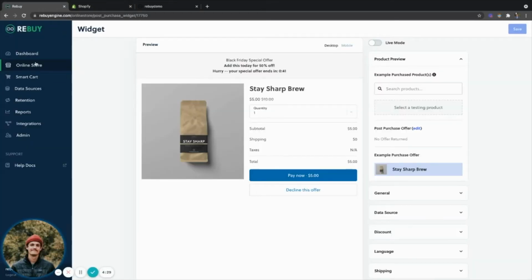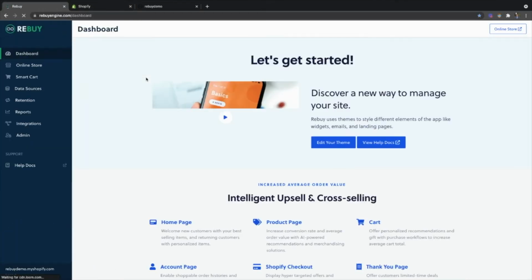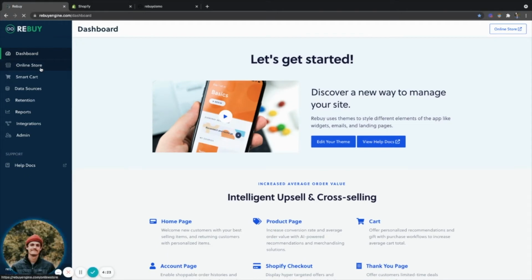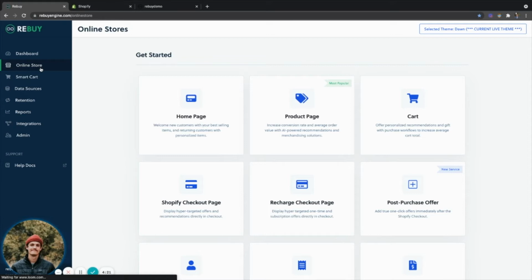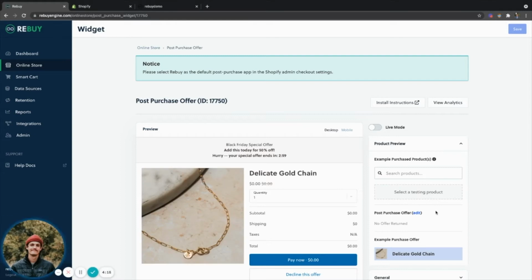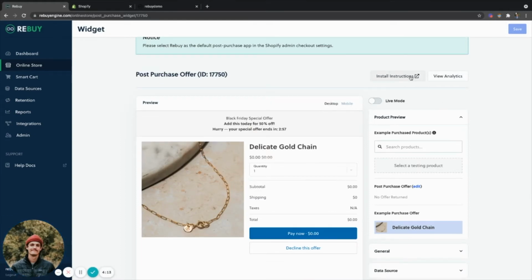So when you sign into Rebuy, you'll land on your dashboard here, and then you will navigate to the online store tab where you create and can manage all of your widgets. We'll want to head to the post-purchase offer card here, and this will just create one right away for you. So we've got a few install instructions here.